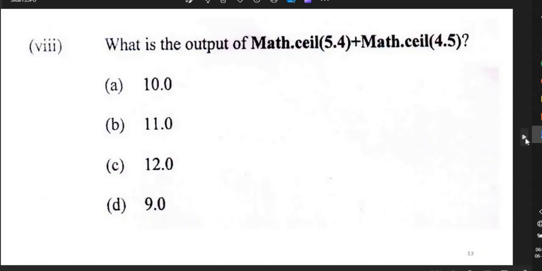Math.ceil(5.4) plus Math.ceil(4.5). The answer is 11.0, option B. The ceil function returns the higher integer number that is greater than or equal to the argument, but in double data type. The return type is double for the ceil function. So 5.4 returns 6.0 after Math.ceil and 4.5 returns 5.0 after Math.ceil.